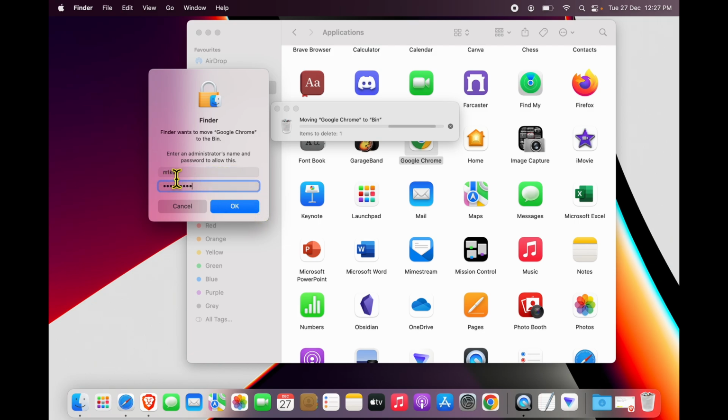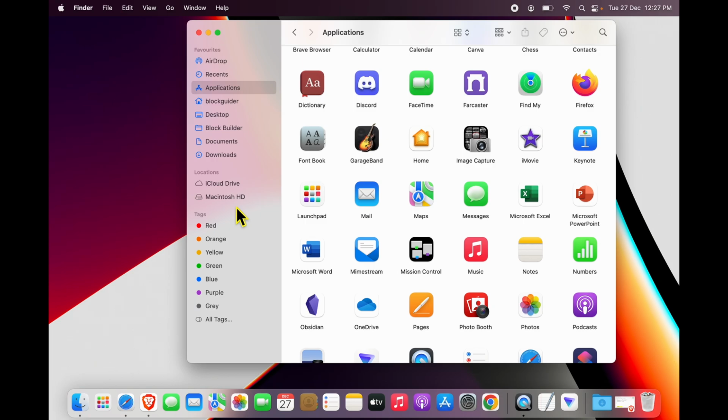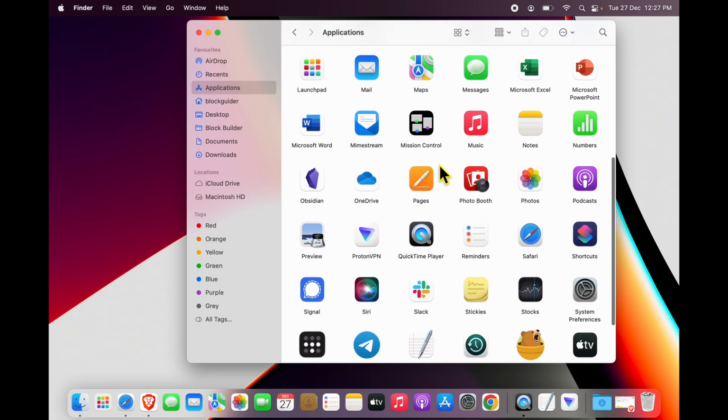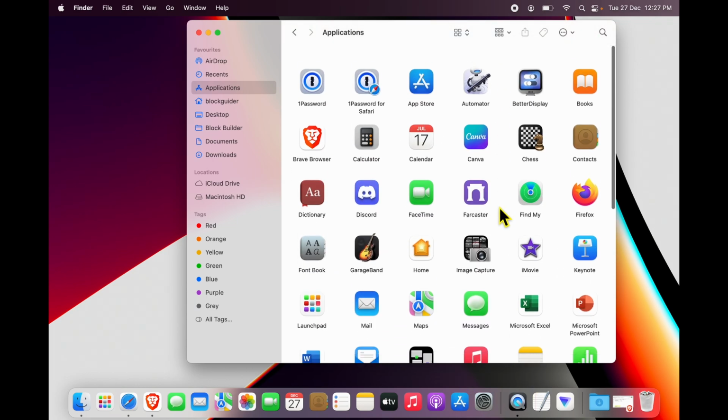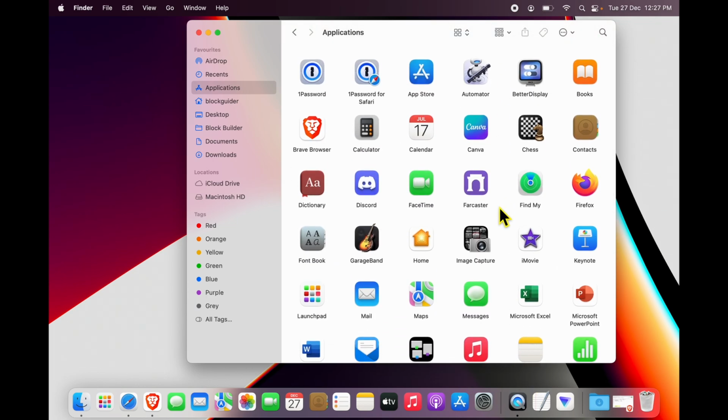I have added my user ID and password over here for the admin account. I am now going to click OK. And you will see that Chrome has now indeed been deleted. It is still on the dock. Well, it's gone now. So that's how you delete any application from your Mac. That's how you uninstall it.